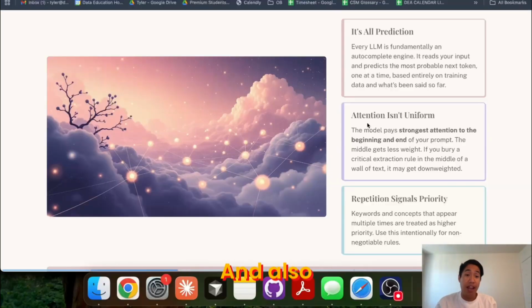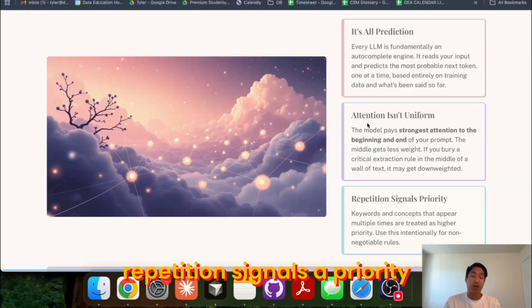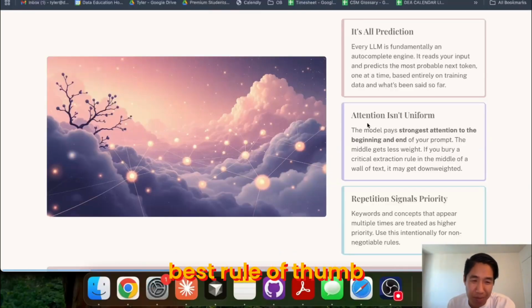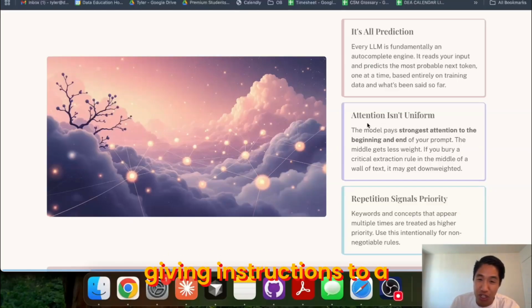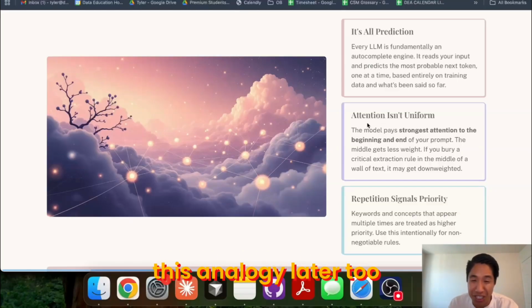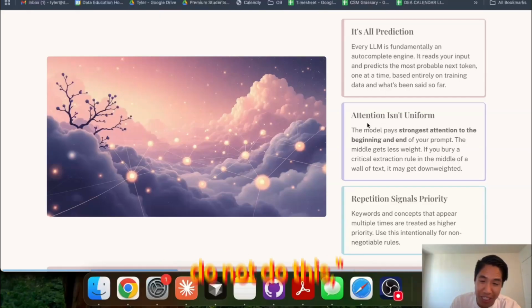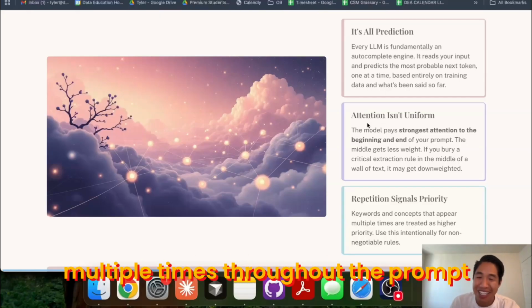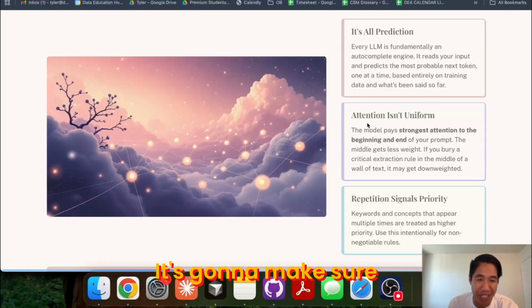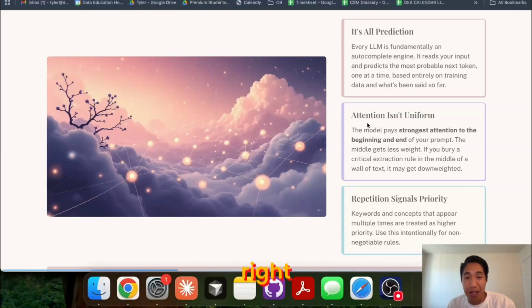Also, repetition signals priority. The best rule of thumb I can give is to imagine you're giving instructions to a brand new intern, and we'll talk about this analogy later too. Pretend you're training a new intern. If you repeat, hey, do not do this, multiple times throughout the prompt, it's going to make sure not to do X, Y, and Z. Things like that.